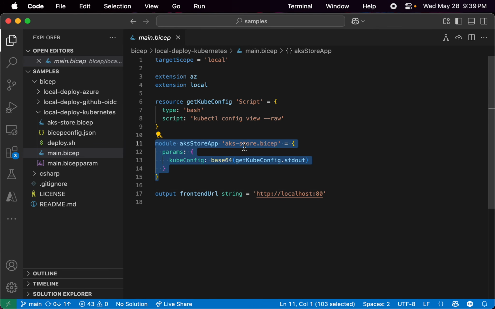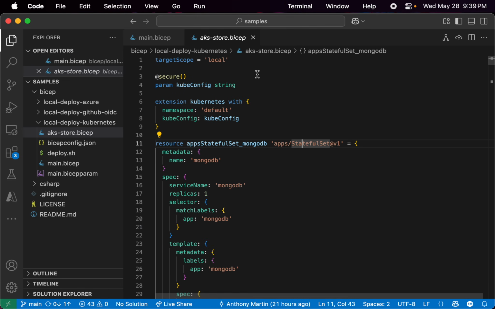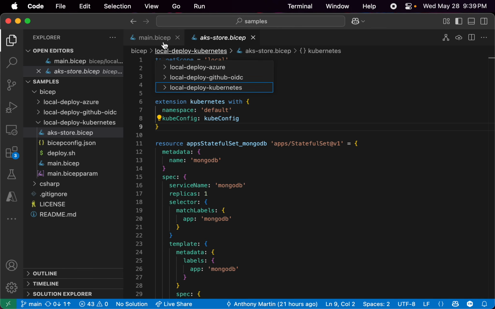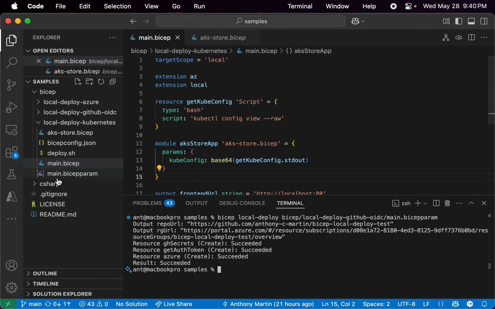And in my AKS store module, I'm deploying a pretty large AKS example or set of Kubernetes example resources. This one is just deploying, I think, a front-end application with some backing resources for a kind of demo store. So again, let's run this one.